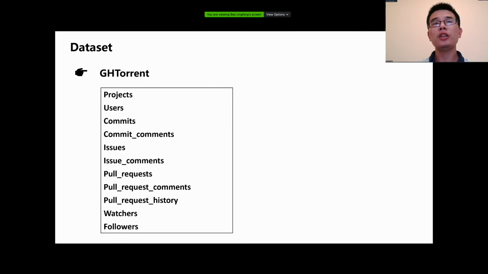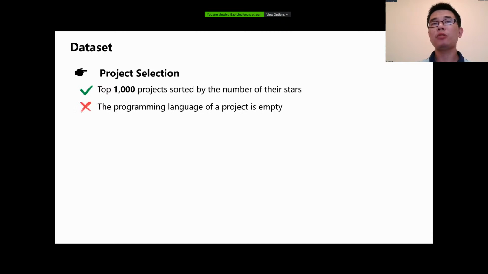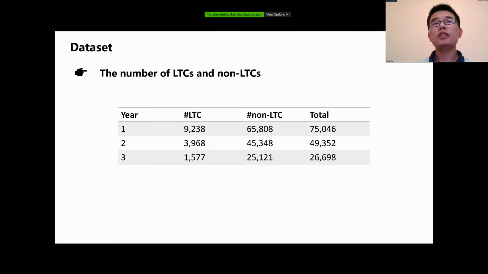We use a data dump of GHTorrent, which contains different kinds of developer activity, for example commits, issues, and pull requests. We filter the projects by the following steps. First, we select the top 1,000 projects sorted by the number of their stars. Then we filter out projects whose programming language is empty. We also filter out projects that don't use GitHub as the issue tracking system, as well as fork projects and deleted projects. Finally, we get 970 projects. This table shows the number of long-time contributors and non-long-time contributors.